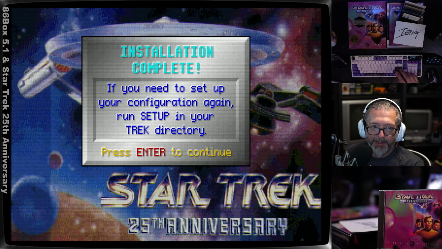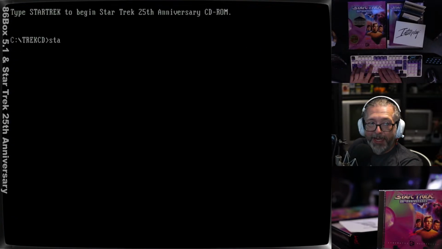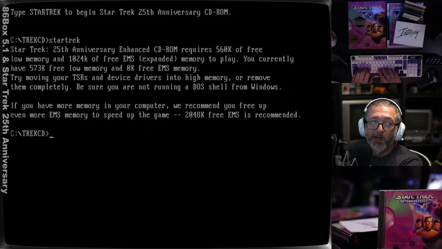Yep. There you go. If you need to set up your configuration again, run a setup. There we go. All right. Now let's try on the older version of DOSBox. This is 4-something. Oh, we need the extended memory here, so we didn't have it.